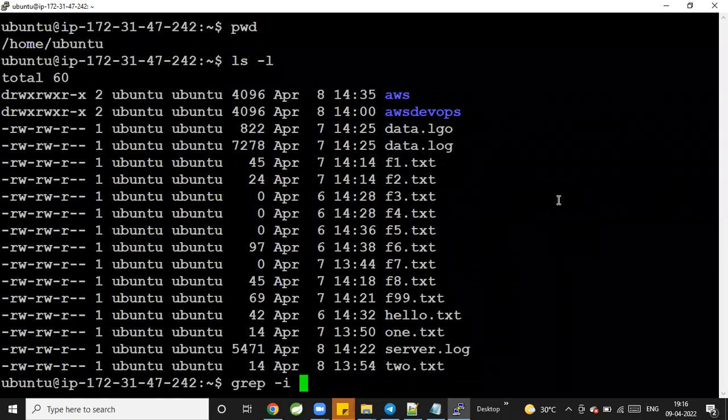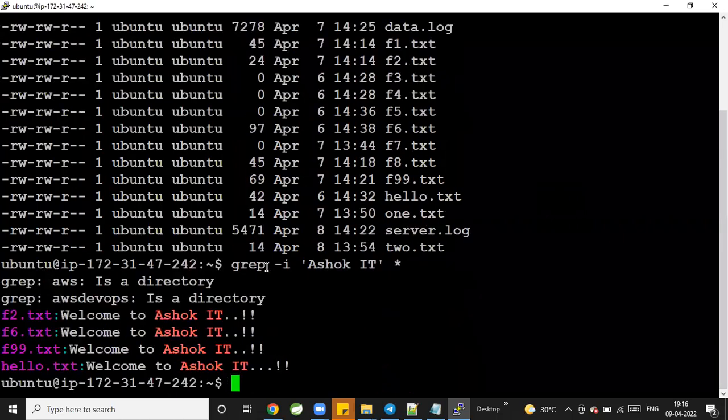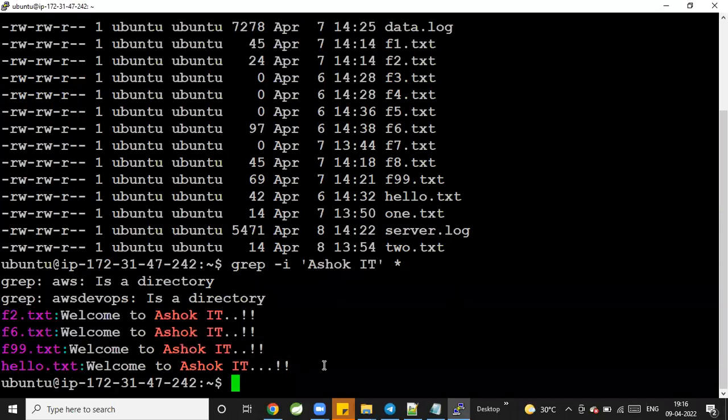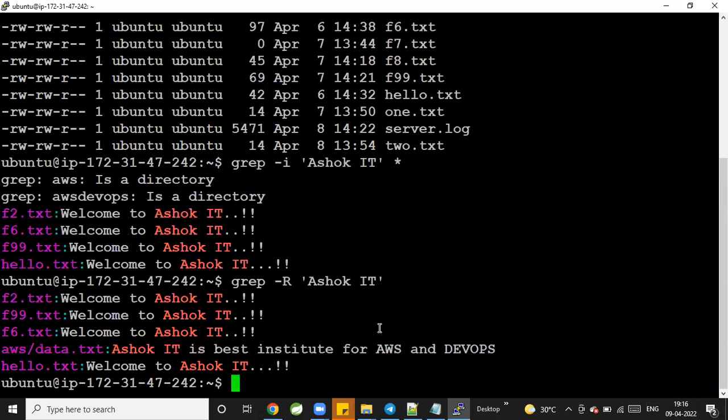Now, can I search for some text with grep -i? I want to search for Ashok IT, star. Now, what is happening? It is searching for the text Ashok IT in all the files. F2, F6, F99, hello.txt. These files have Ashok IT. If I go for grep -r Ashok IT, it is searching in the subdirectories also. Without it, it is searching only in the main files. When I go for -r, it is searching in the subdirectories also.